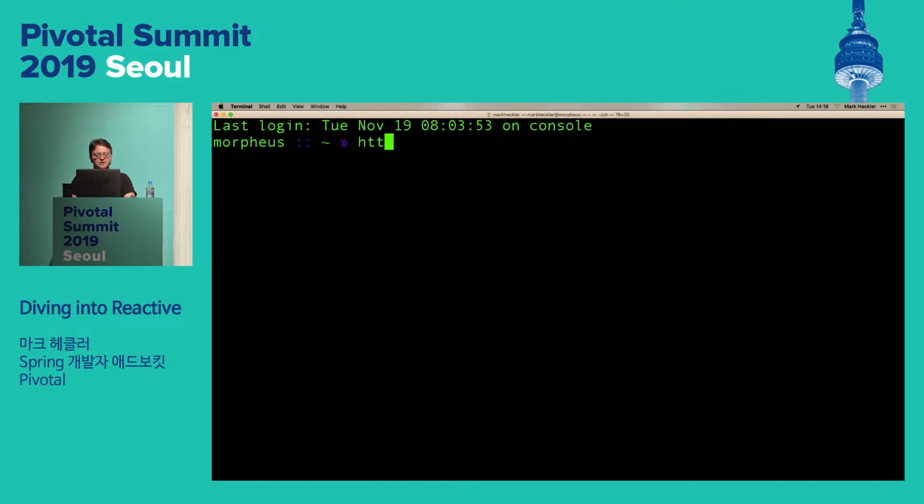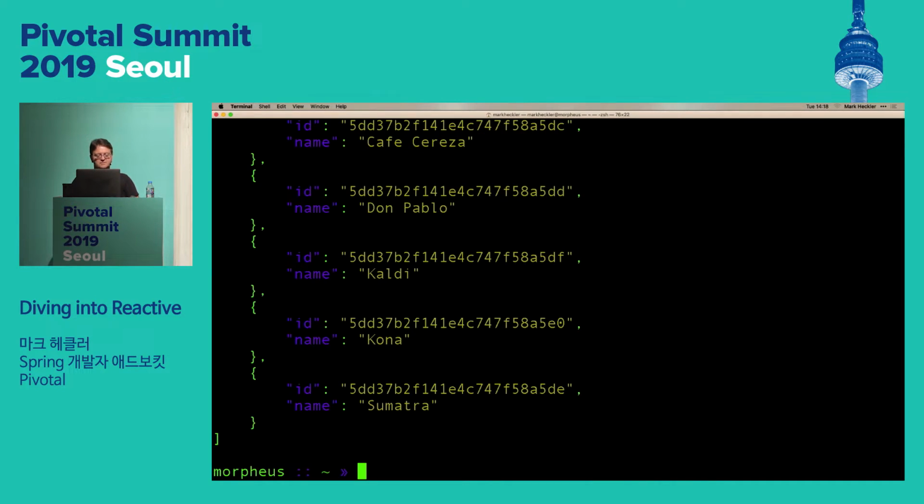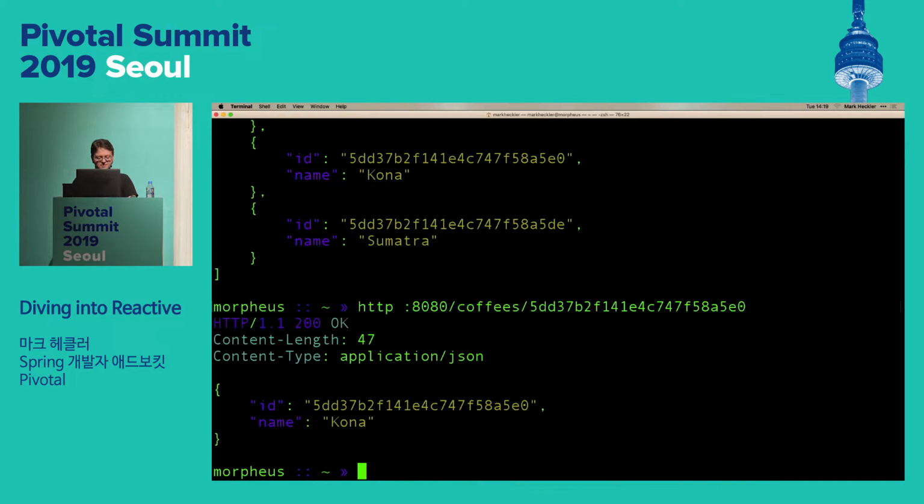Much nicer. Okay, so let's use HTTPie. That's curl for mortals, right? So coffees. Oh, so nice. Okay, so let's grab a particular coffee. I'll use Kona. So let's grab that, and that comes back fine.